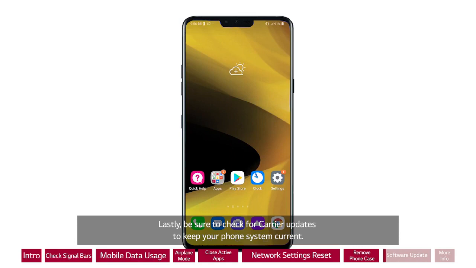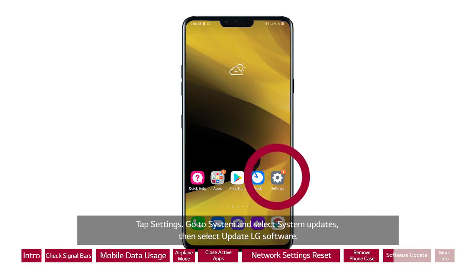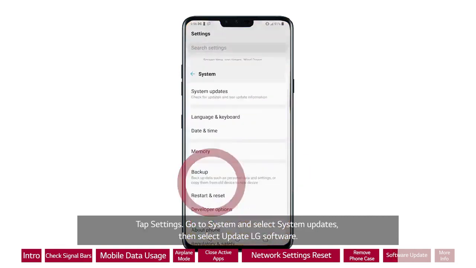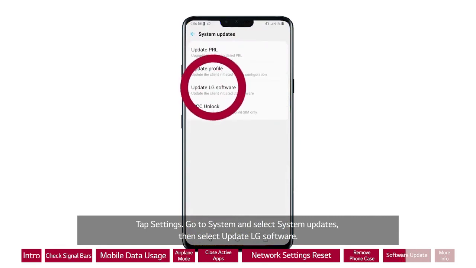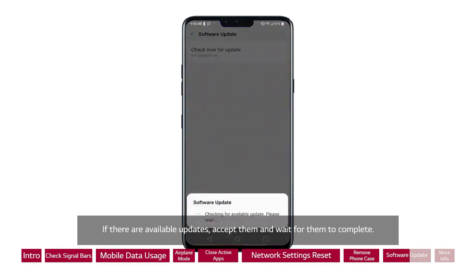Lastly, be sure to check for carrier updates to keep your phone system current. Tap Settings. Go to System and select System Updates. Then select Update LG Software. If there are available updates, accept them and wait for them to complete.